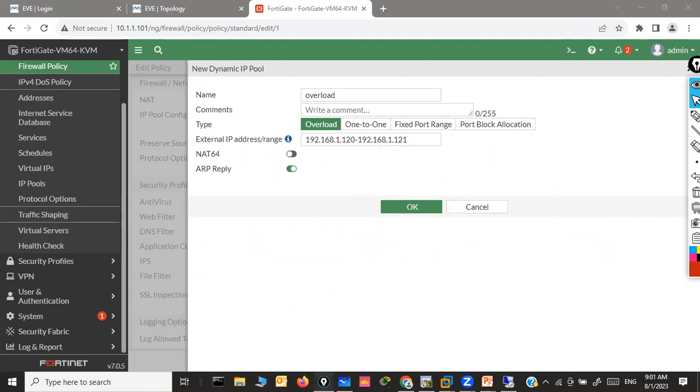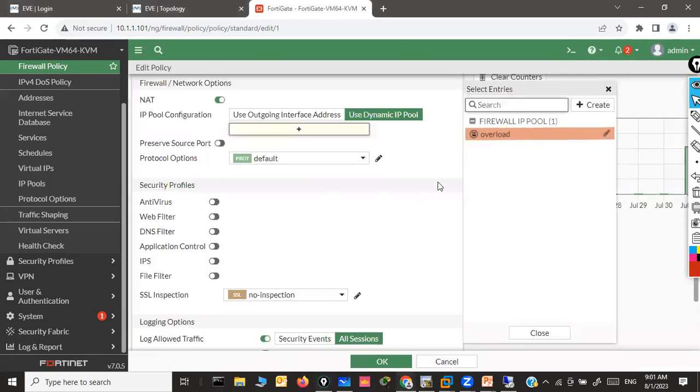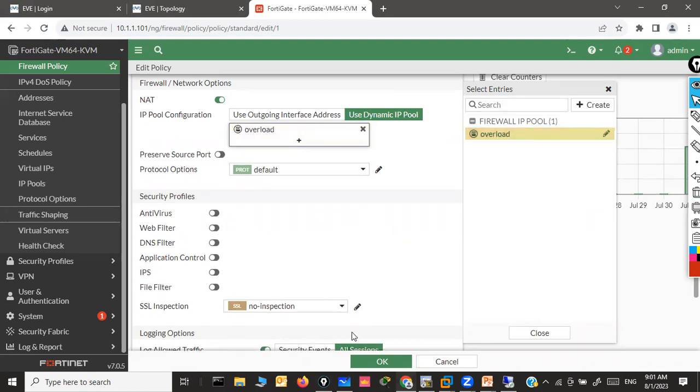So it's something like dynamic NAT in Cisco. Dynamic NAT, we use the term dynamic NAT. And I have given the name overload. All right. So 2 NAT IPs and 254 internal IPs. So 254 internal IPs mapped with 2 external IPs. So now select here overload and then head down.